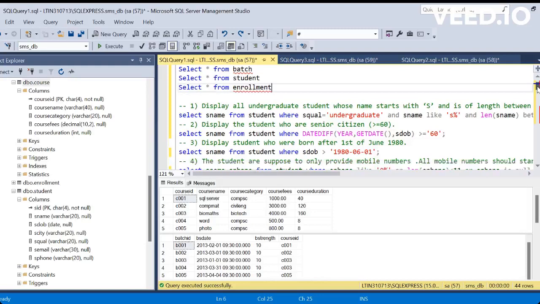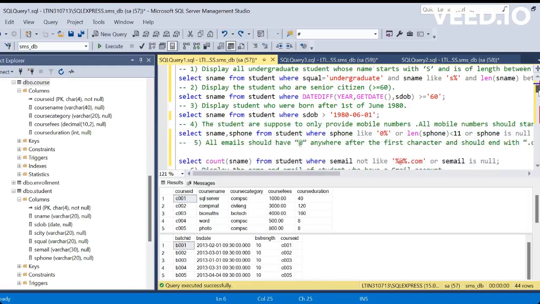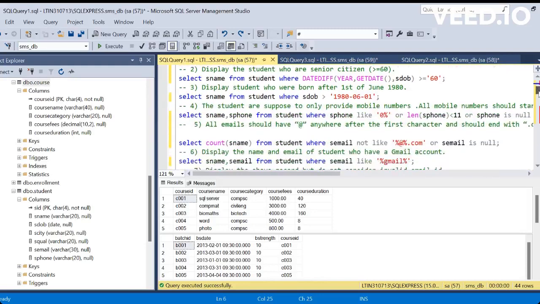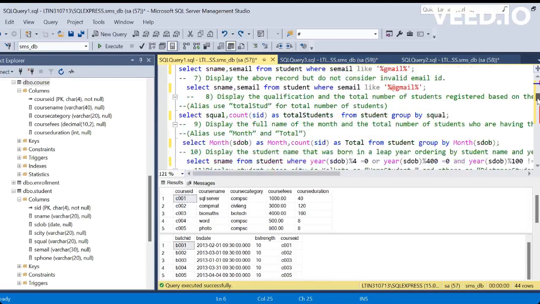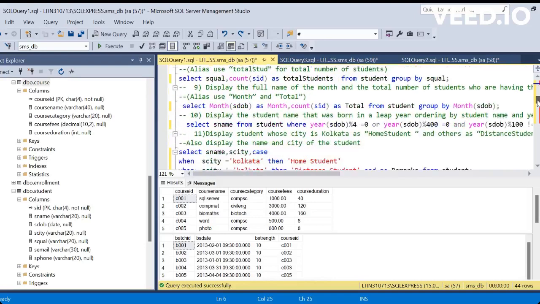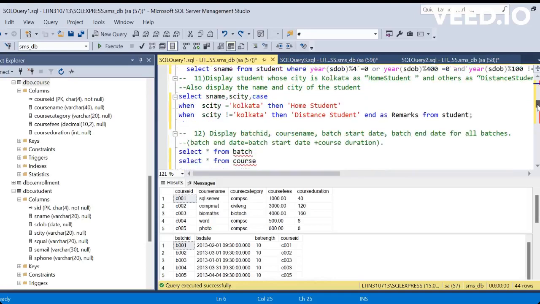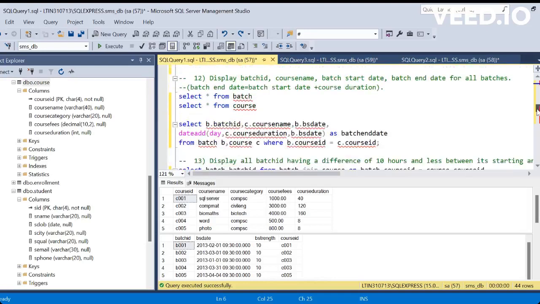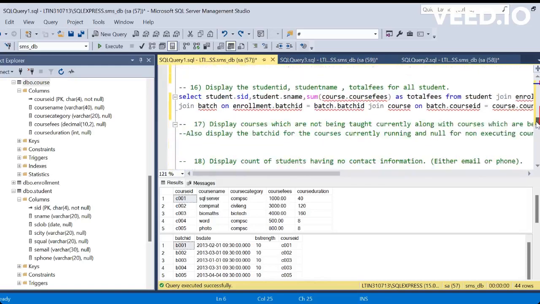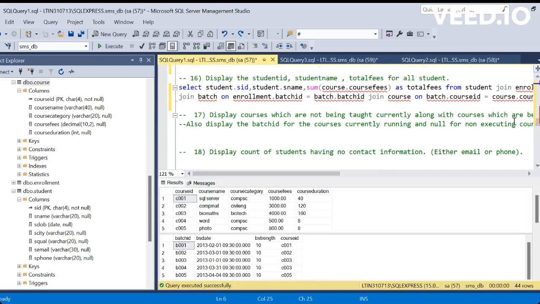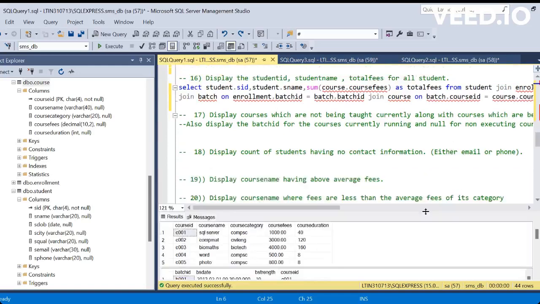So we have answered so many questions: graduates, who are senior citizens whose age is greater than 60, invalid phone numbers, who has given invalid mail IDs, what are the qualifications of a particular set of students, what is the date of birth of a particular student, how many birthdays are there in a particular month, and who are from a particular city. We have done so many queries out of these tables. Now we are at the 16th question. So let me give you the question once.